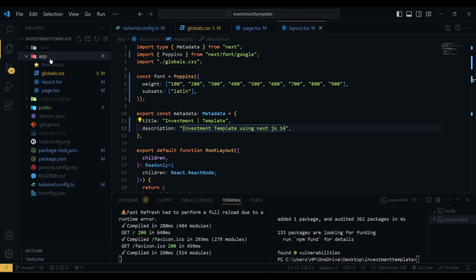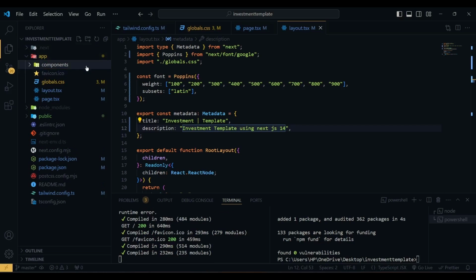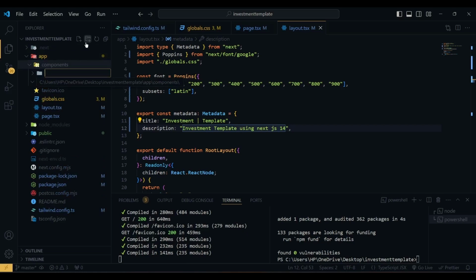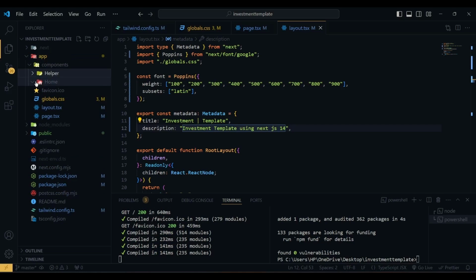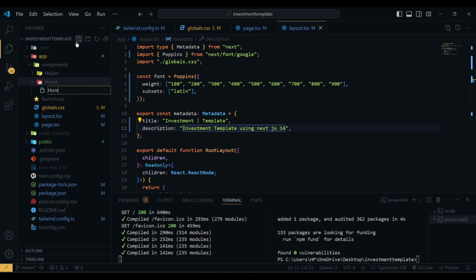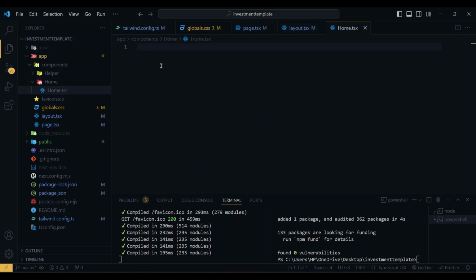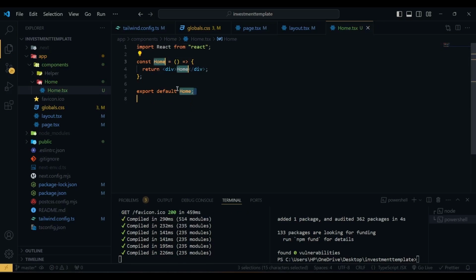Then in the app folder, I'm going to create another folder, and I'm going to name it component. And inside this component folder, I'm going to create another folder which is home, where we are going to create our home page related components, and another helper folder where we are going to create our helper components. Now in the home folder, I'm going to create a file called home.tsx, and I'm going to use RAFCE to create the home component.